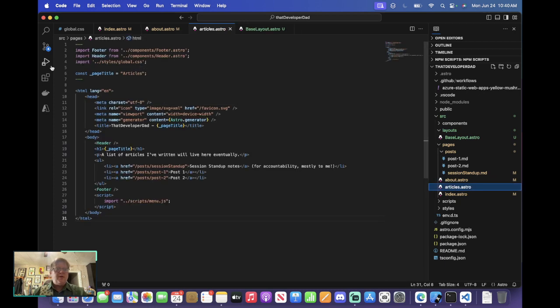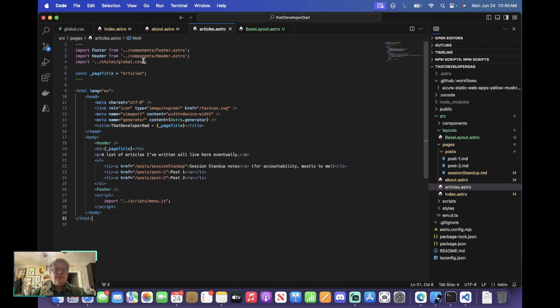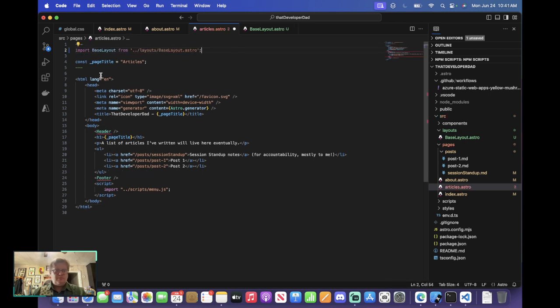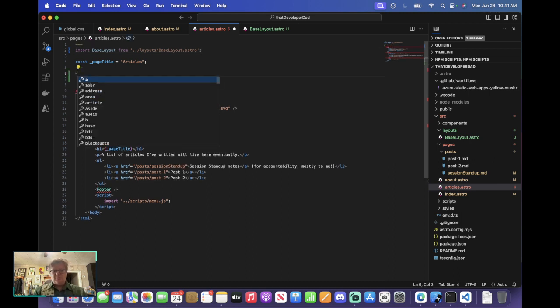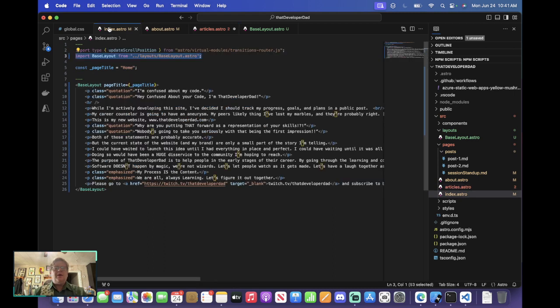I'm going to come back to index, grab our import, replace all this stuff, come down here, base layout, page title equals, am I doing that right?